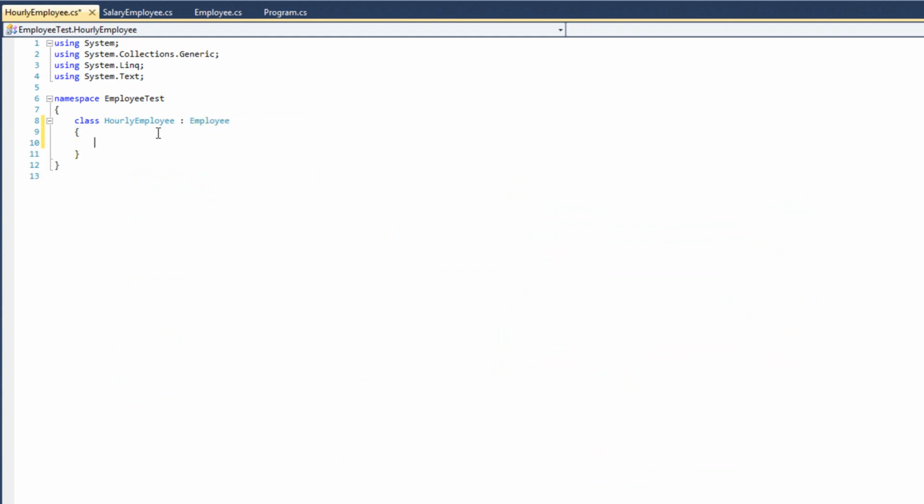And this class is only going to worry about having a private double rate. It's also going to need a private double hoursWorked. So this needs more than just your salary. It needs your rate and your hours worked. And we'll go ahead and create our properties here. So I'll do public double Rate, get return rate, set rate equals value, just like that.